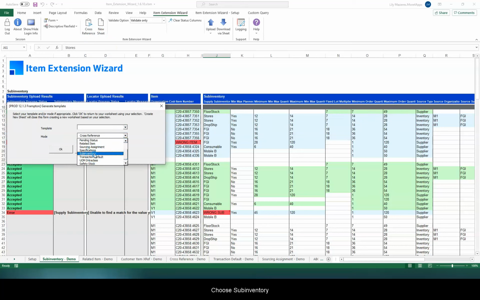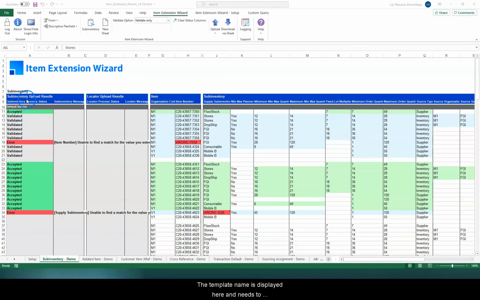Choose Subinventory. You can then create a new sheet with the subinventory template or click OK if you already have a tab with a subinventory template. The template name is displayed here and needs to match the mode selected. All our wizards contain dataset examples like this one, so you can have a better idea of the template layout and the functionality you are about to use.